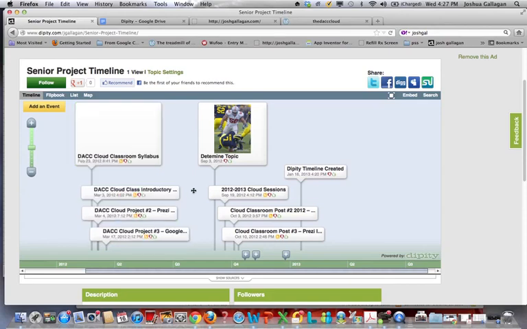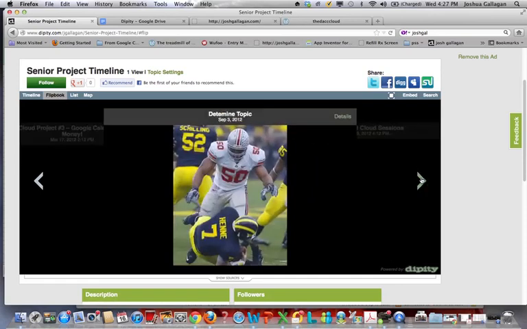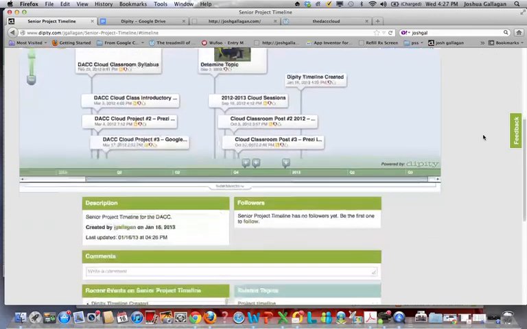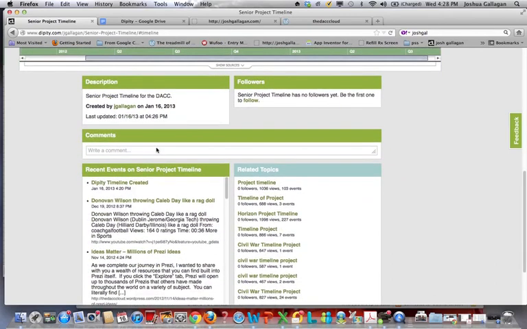All right, so remember though, if I look at this as a flip book, I only have one image up there. If I go to it, it should be the picture of the Ohio State player that we put in there earlier. Okay, so I'm going to go back to the timeline view now, just to show you this. Okay, down here would show you who's following you. Would give your description, and this would allow people to put comments here as well.